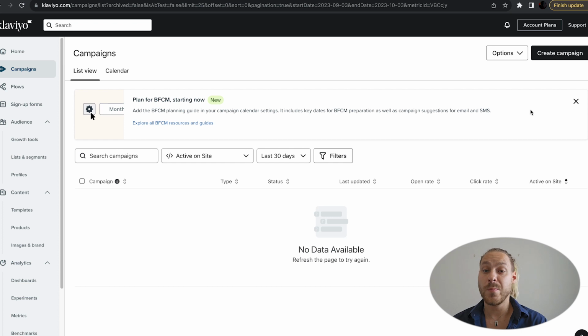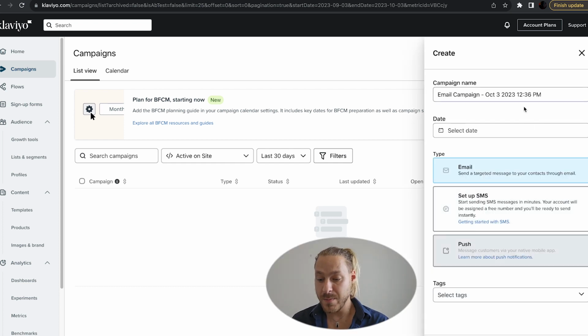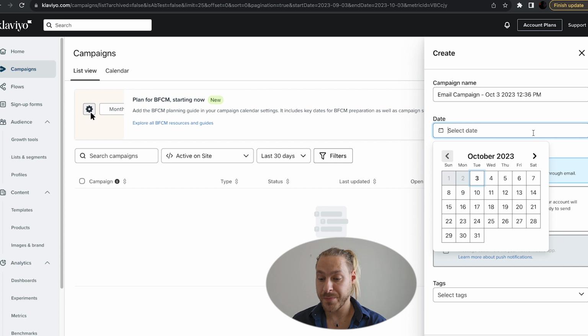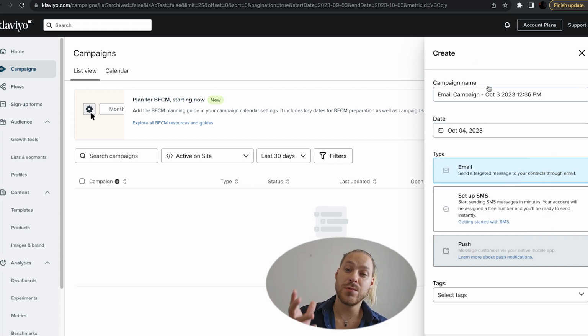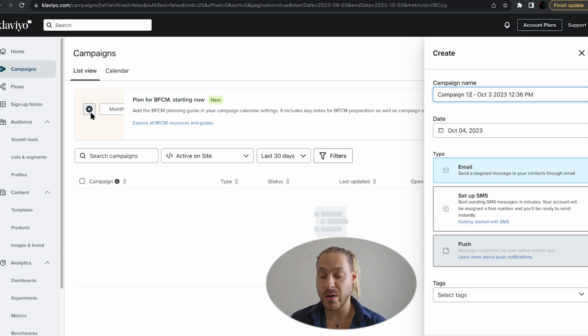Let's go to create campaign. And as you can see here, you've got email, set up SMS, and push notifications. You can select tags. You can set a date for it. This campaign name, let's change it. It's only you that's going to see it. It's not going to go to the customer via email, so you can call it whatever you want. Call it something that stands out to you. Great. And then on the bottom right corner, we'll click Create Campaign.